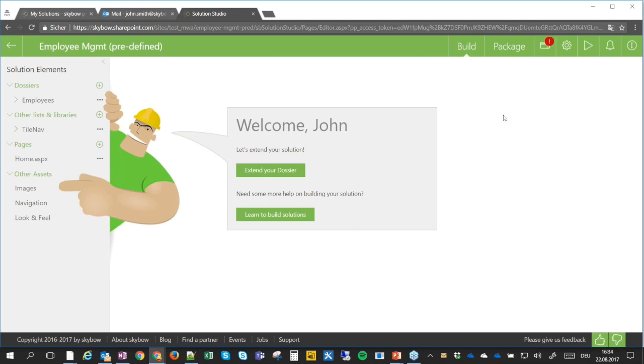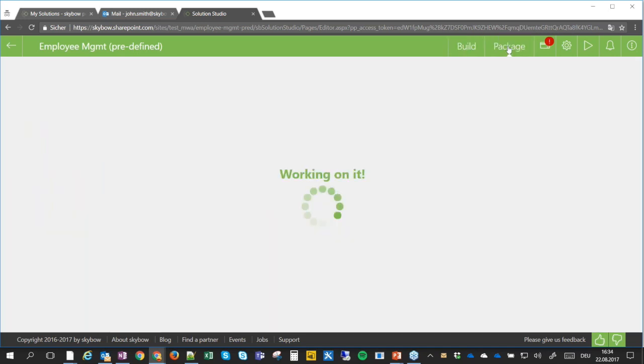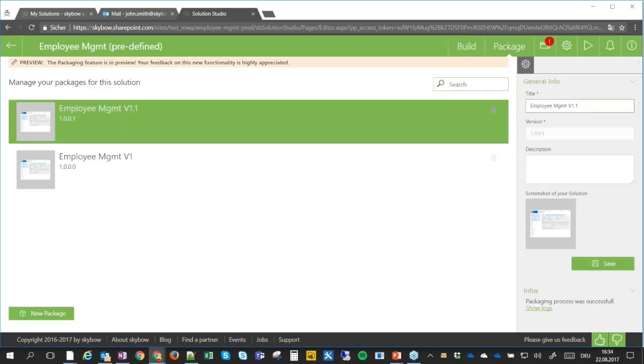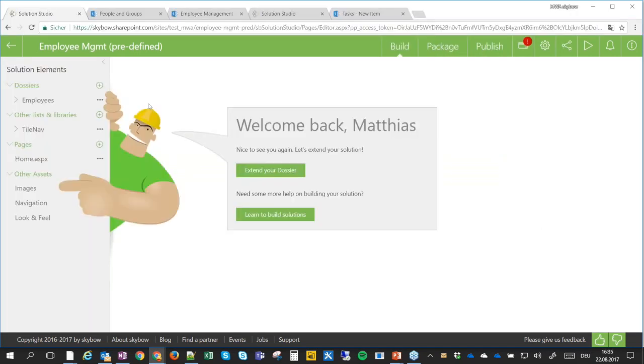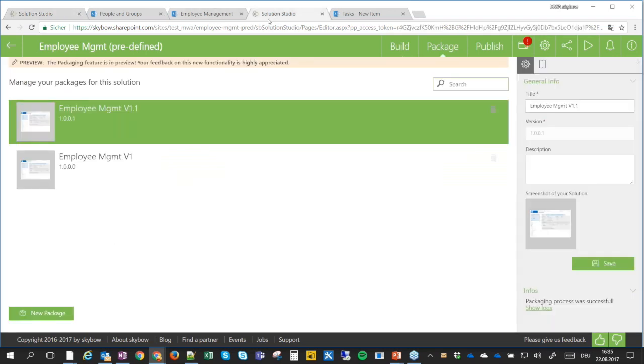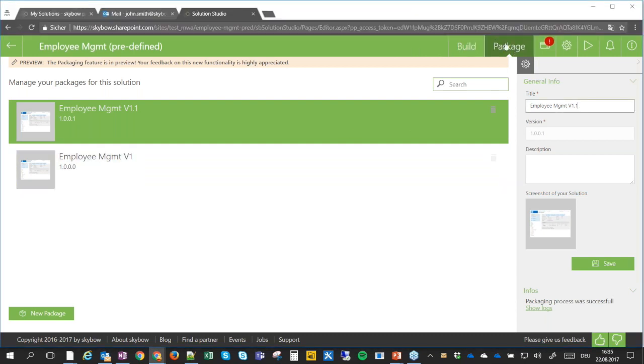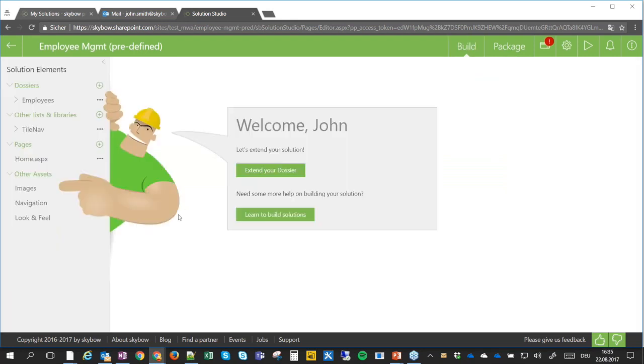Now, as you can see here on the top, he just sees the build and the package. Now it looks like the package 1.1 is already finished. Let me check. Yes, it is. So he has more or less the same view on the package. Here is his view. You just see package, and they see the two packages. He can delete them, he can create a new package and so on, and he can work further on the base solution.